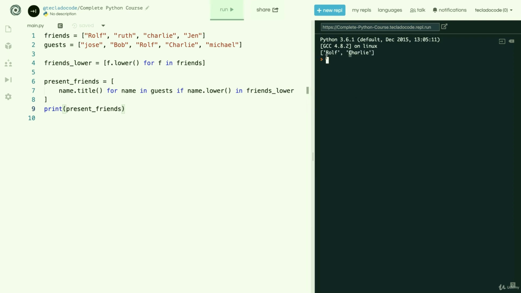Another benefit of this that might be a benefit or it might be irrelevant for your program is that the output is in order of the guests, so Rolf and then Charlie. When you turn these into sets, they lose the order. So potentially if this order had some sort of meaning in your program, such as who arrived first or something like that, then you would get to keep that if you use lists, but you wouldn't get to keep that if you use sets.